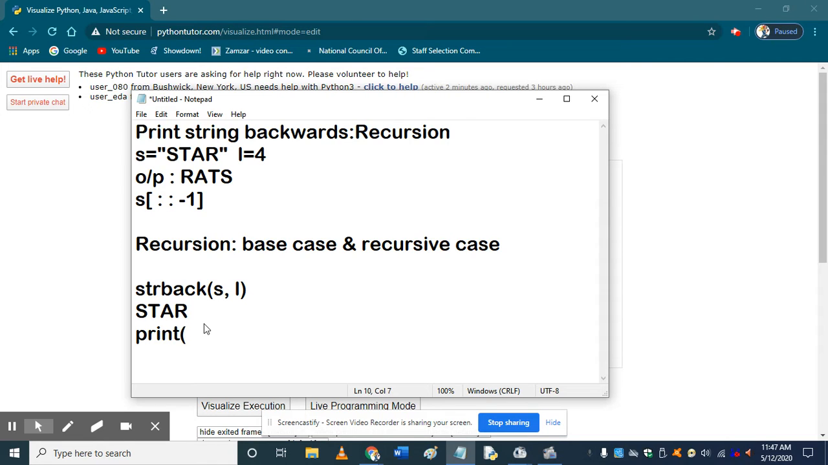Print that last character, S of L minus 1, that is S of 3, and then we can call that process. What is the function name? strback of the same string I will be sending, but the length I will be sending is L minus 1. So why is L minus 1 considered? Because once R is printed, then I need to consider only these three characters. So what happens if I do that? Again it will call for STA, isn't it? A will be printed and then ST will be the string to be considered next.